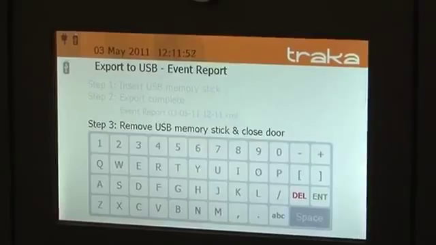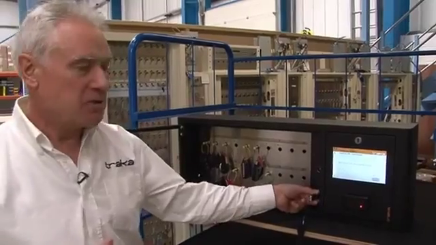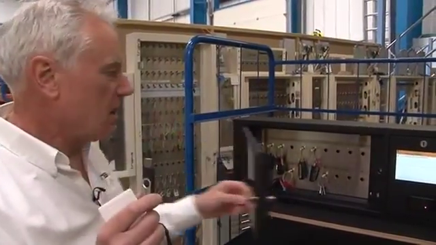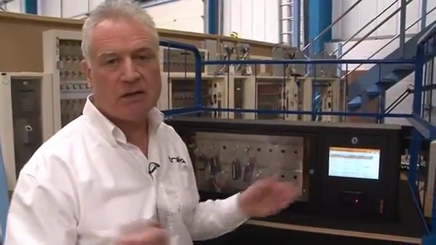And in a moment it's written that information to the USB stick. It allows me to withdraw the USB stick to take over to my PC to run that information so that I can look at that information in Excel or whatever to get a hard copy.